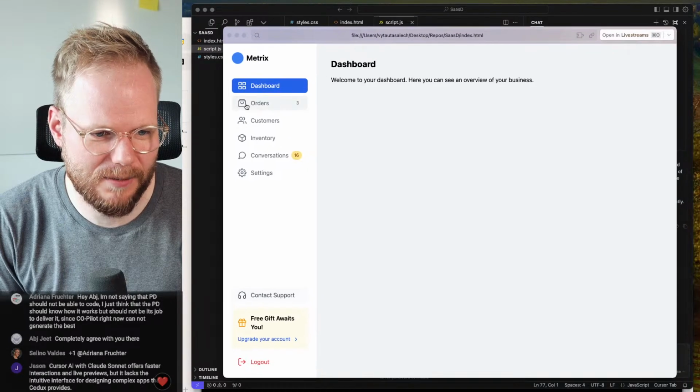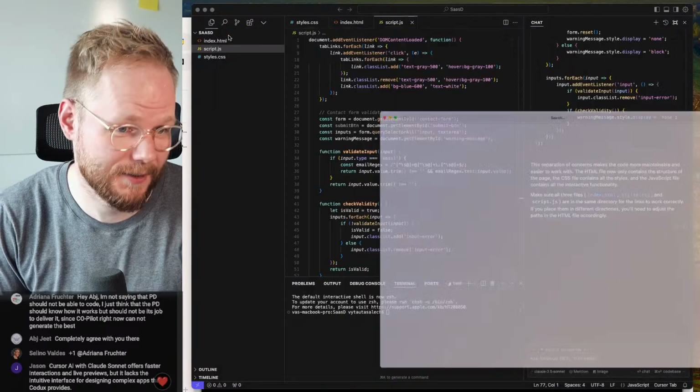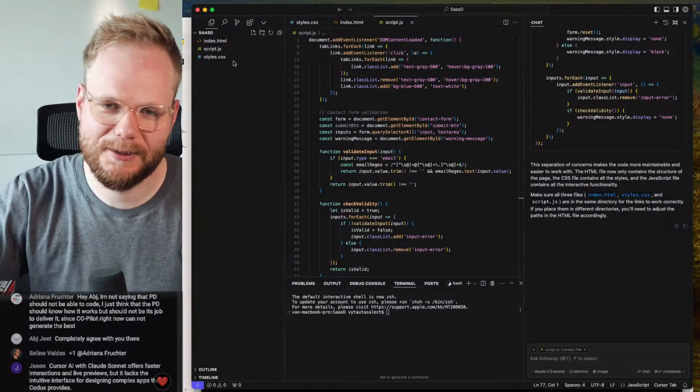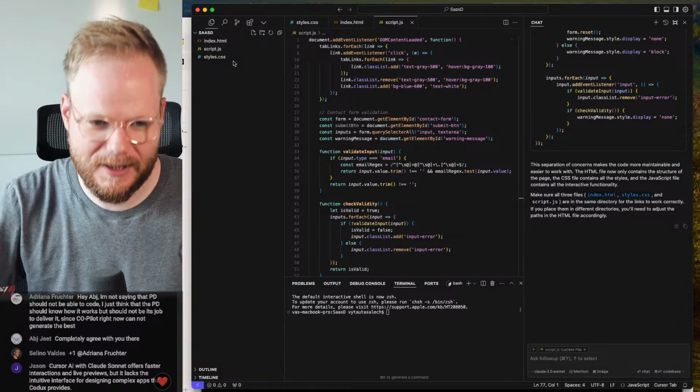Okay, so our dashboard does work right now. It's all in separate different files. So this is a demo of how you could scale. You could start very small, create a page, and then scale it out.